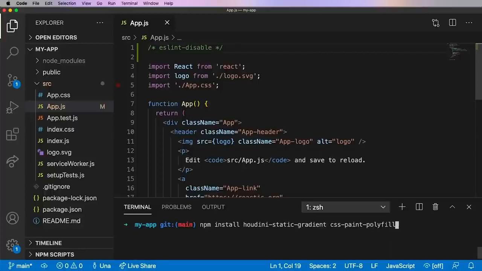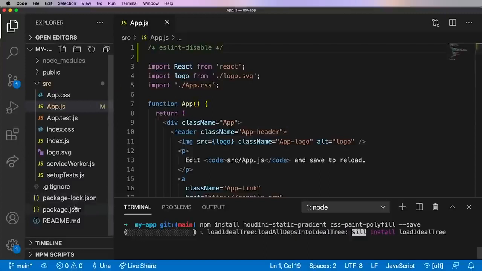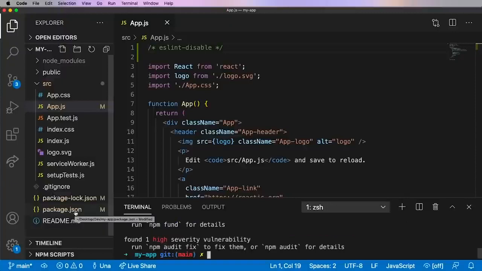And I want to make sure that I am saving it to my local dependencies. So now npm is going to download this and register it, add it to the package.json. And from there, we'll be able to reference Houdini static gradient and CSS paint polyfill. We're also going to be using a file loader for this. This way, we'll be able to separate the worklet file and keep it individual and not mixed in with the rest of the JavaScript.